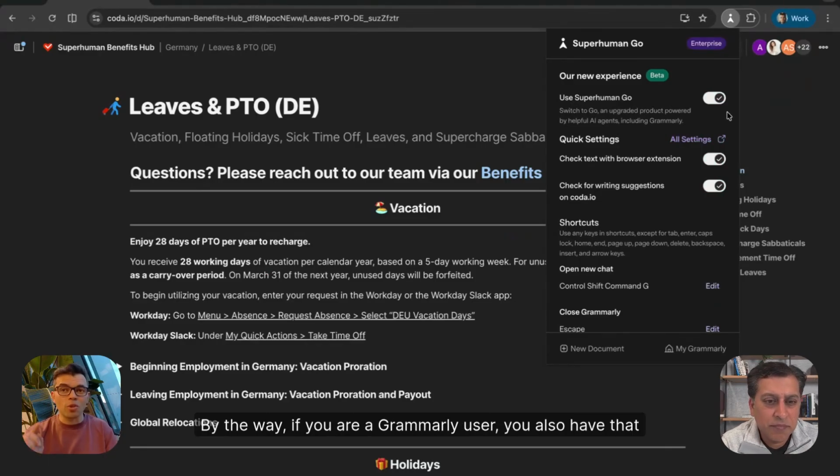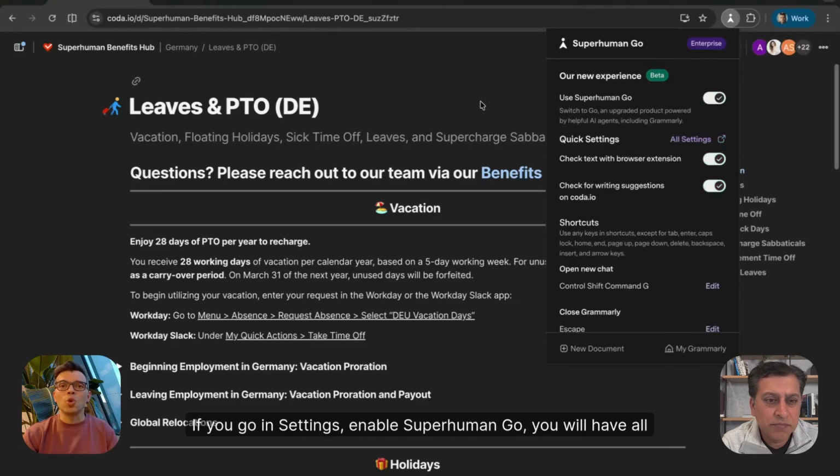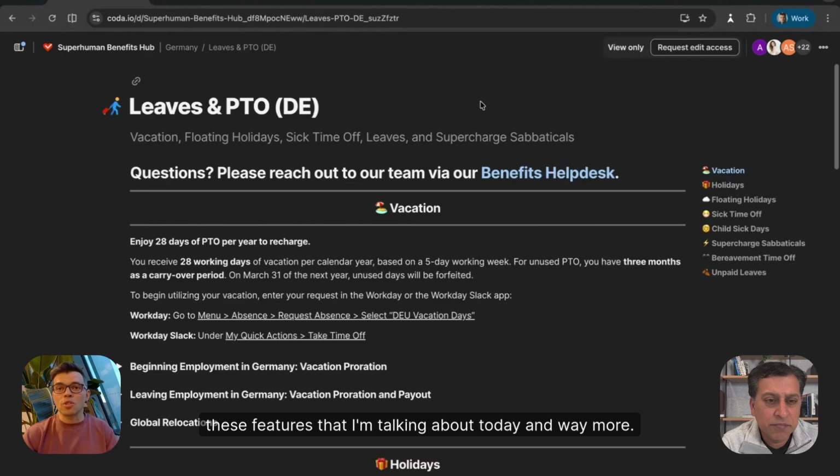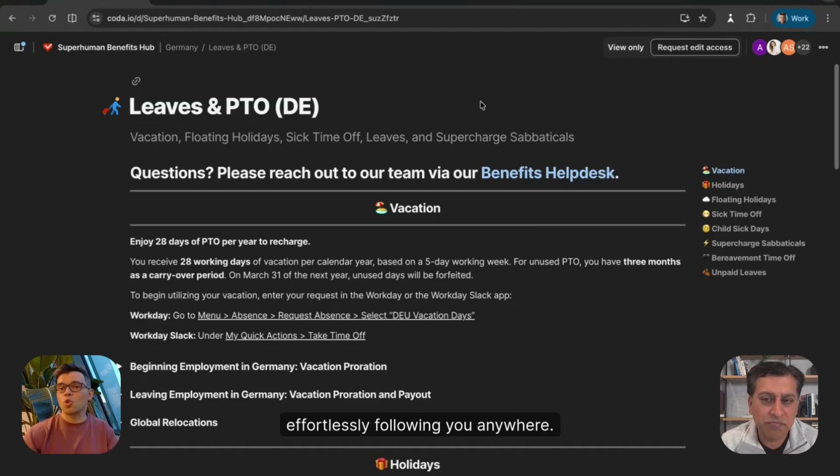By the way, if you're a Grammarly user, you also have those Superhuman Go powers already baked into your Grammarly extension. You just have to turn it on in your settings. So for Grammarly, you will likely see a picture like this. Good old Grammarly extension. If you go in settings and enable Superhuman Go, you will have all these features that I'm talking about today and way more. So basically, you will have an AI assistant that is effortlessly following you anywhere.